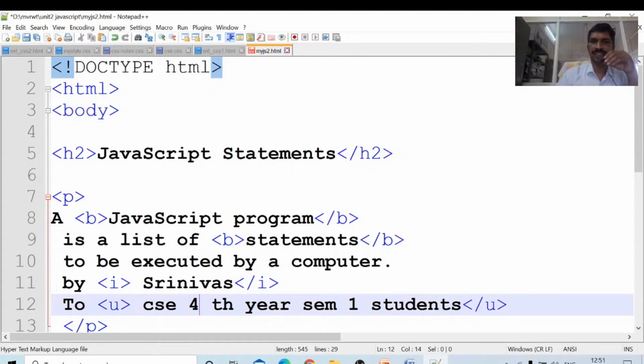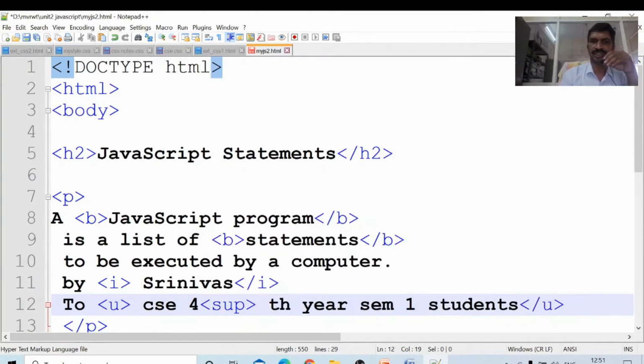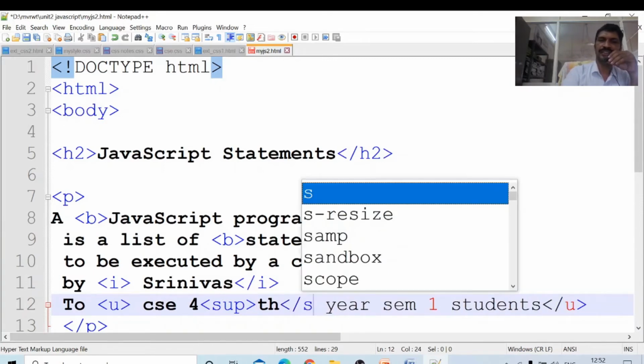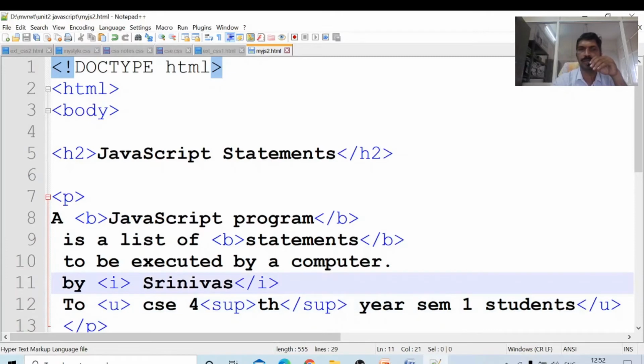For the th in fourth, I want a superscript. For superscript I use the sup tag, and close it with slash sup, and the superscript will come. Fourth year sem 1 students. Save it for CSC fourth year sem 1 students.